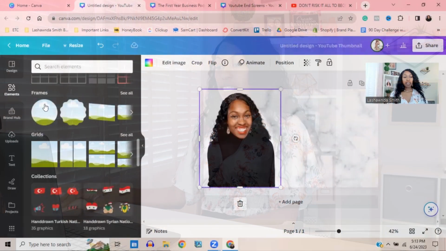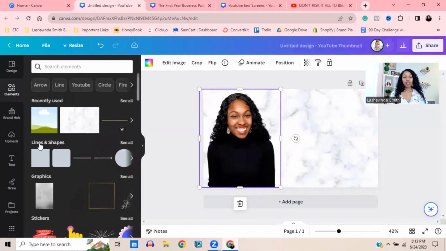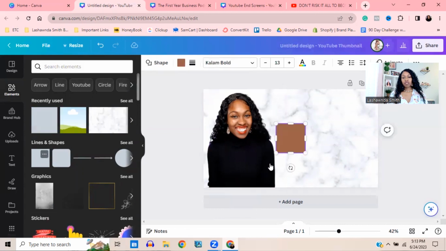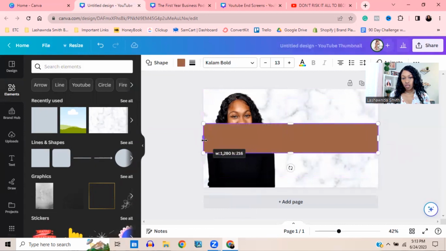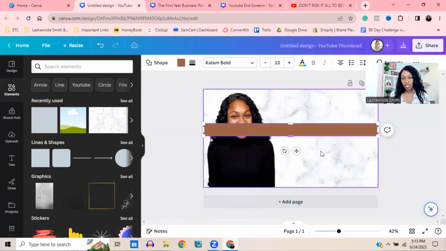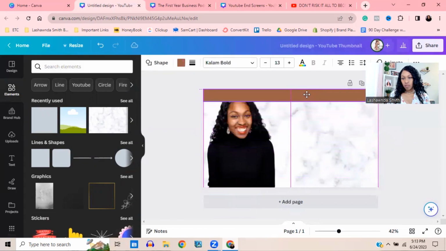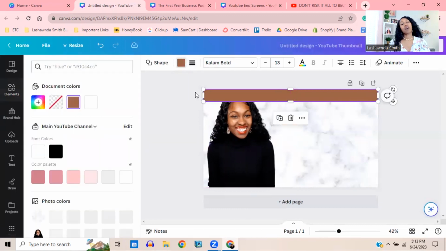So now I'm going to go back to elements, and I'm going to scroll up to the lines and shapes. I'm going to click on this box. And when I click on the box, I'm going to resize it to match the size of this photo. And then I'm going to make it a little skinny, probably about like right here. And then I'm gonna move this up to the top. Let me move my camera so I can see what I'm doing. I'm gonna move this up to the top, and then I'm gonna change it to the color that I want.